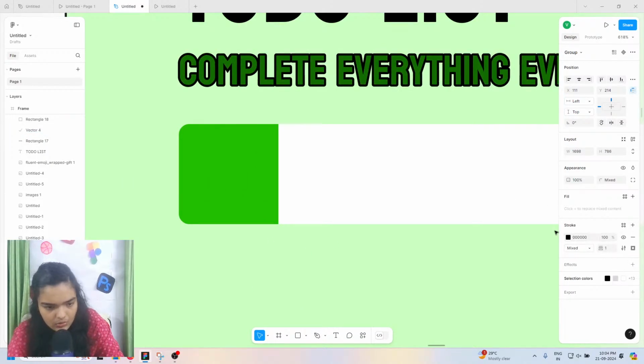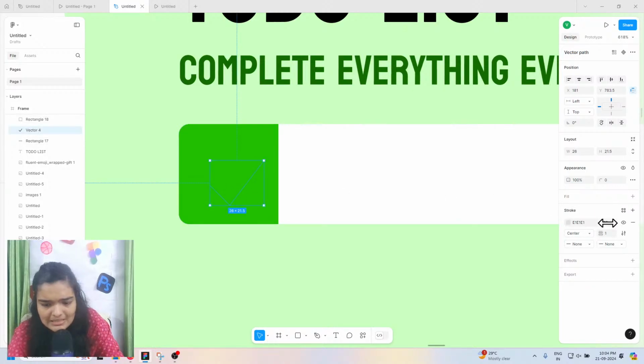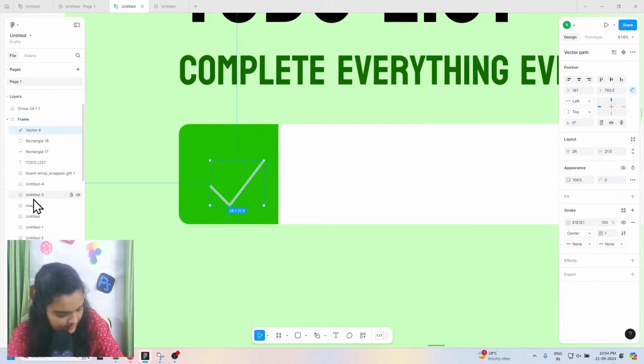Add a stroke. Why does it add strokes in random places? Where did my stroke go? Let's just get this in front of the rectangle.